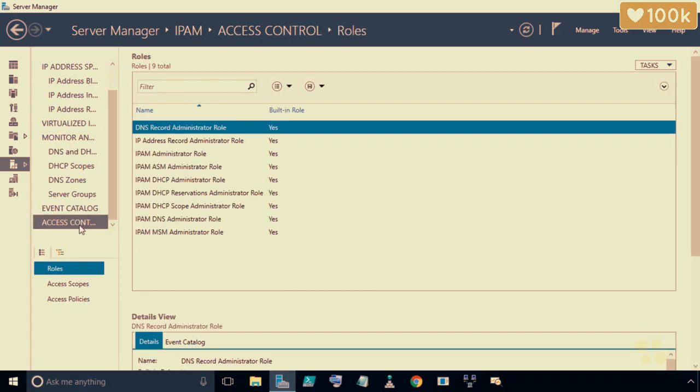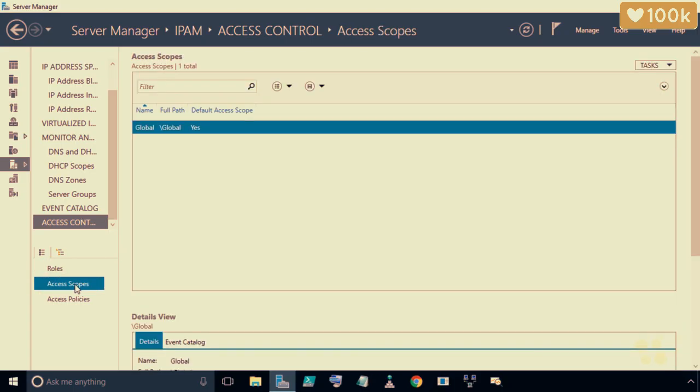And with Access Control selected, we now have the option of looking at the roles, these sets of permissions. Here are the default roles that come with IPAM as part of role-based access control, free of charge. Now we can't delete these or modify these, but if we want to create new ones, we can go to Tasks and create a new custom role with exactly the privileges and permissions that we want. And from here, we can also click on Access Scopes. By default, there is one, /global, which applies everywhere.